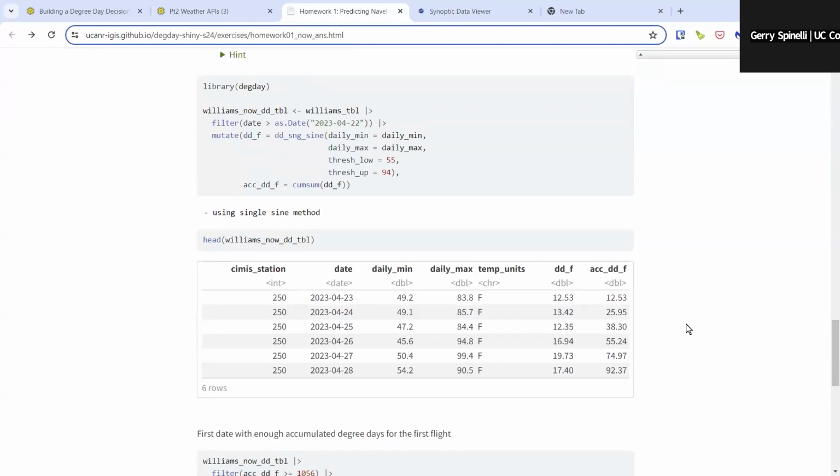Okay. Question? Yes. So what that mutate above does, basically you're telling it, first I want you to add one column called DDF, and then I want you to add another column called ACCDDF that calculates something based on that DDF column that I just created. Exactly. So you're telling mutate to add two columns, basically. That's a very good point.